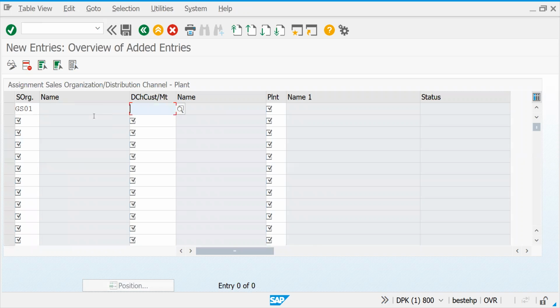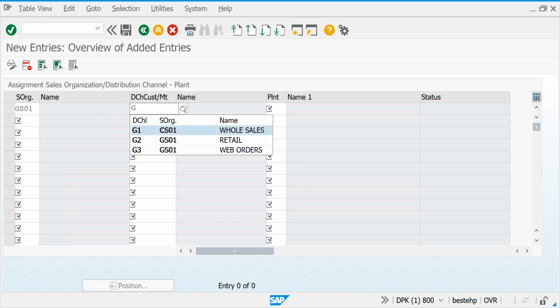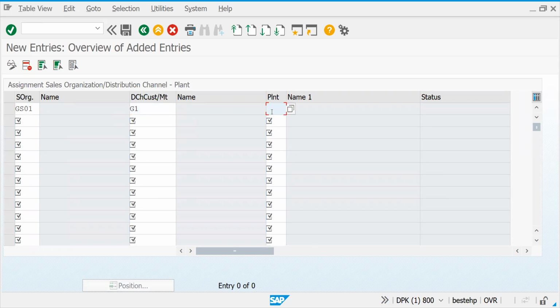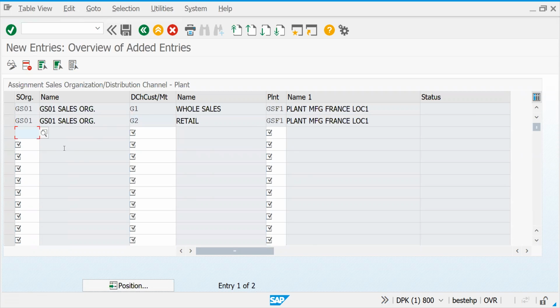Let's put it GS01, and your distribution channel again wholesales, and your plant is, as of now, GSF1. Okay, let me copy this. So this is for G2, and let's put it for your G3. Okay, so this is the domestic plant GSF1 we are using.